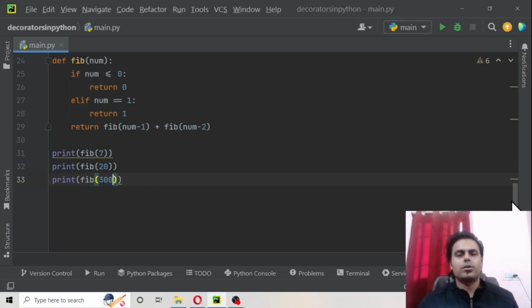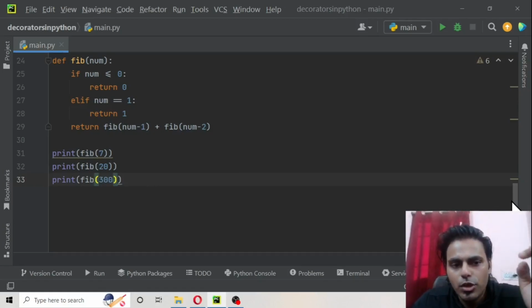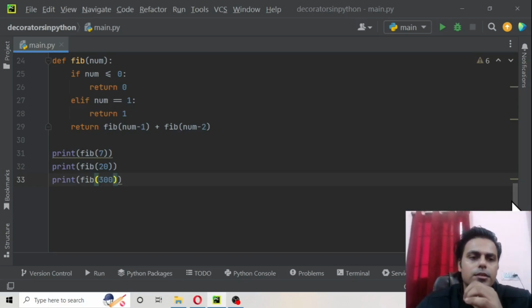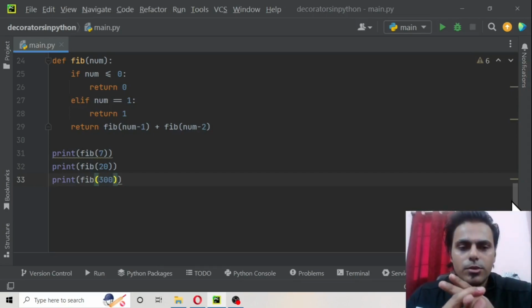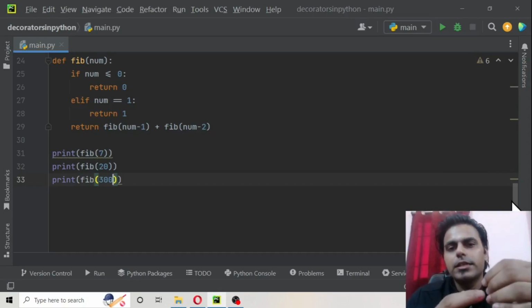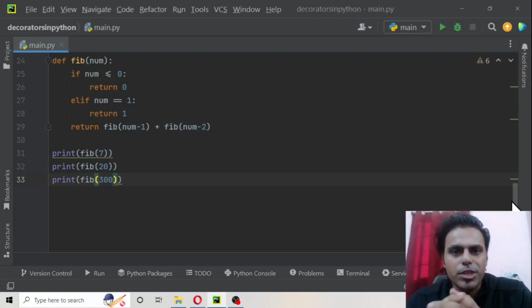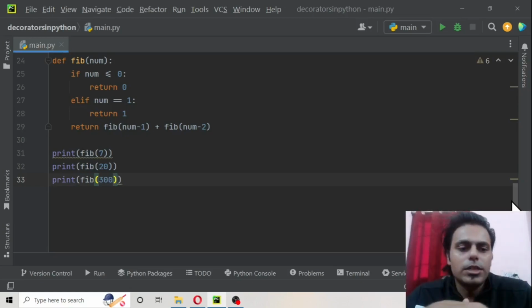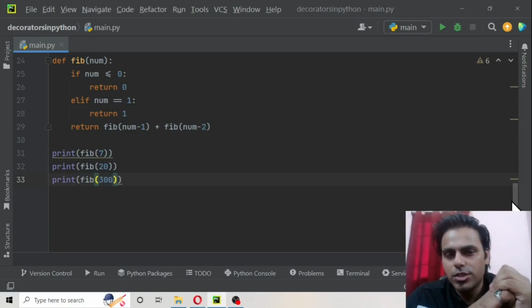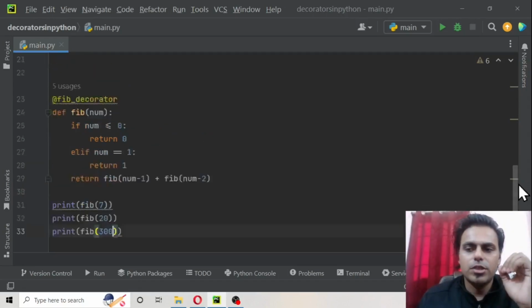Why is it working so fast? Because Fibonacci of 300 is composed of the data that this function generated many times. Fibonacci of 300 contains the Fibonacci of several other numbers, and if you have the results for all those other numbers, you just have to calculate a few things. All the results you have in your cache, you use to calculate this value. So this is how memoization works, and this makes the code faster.